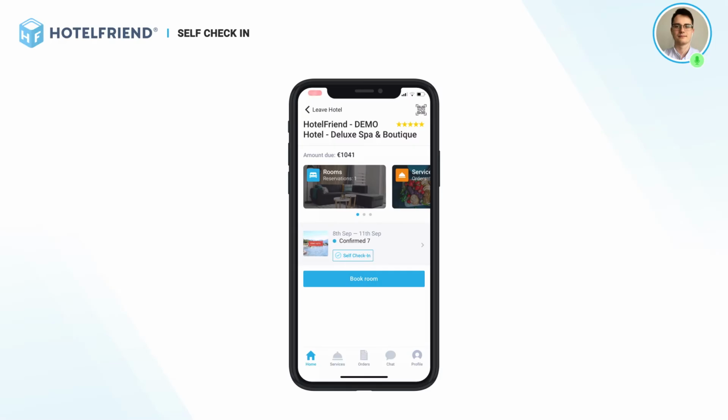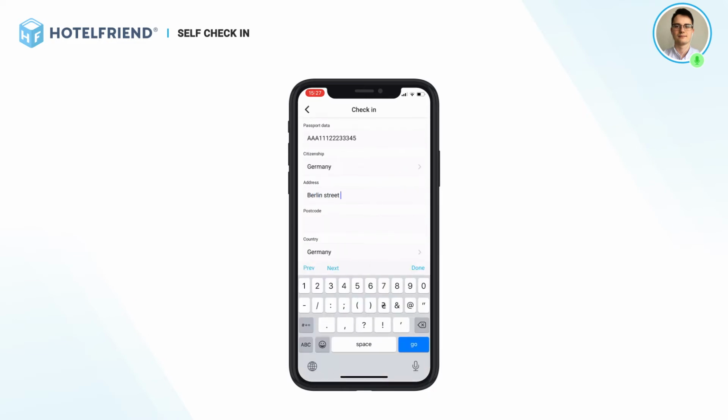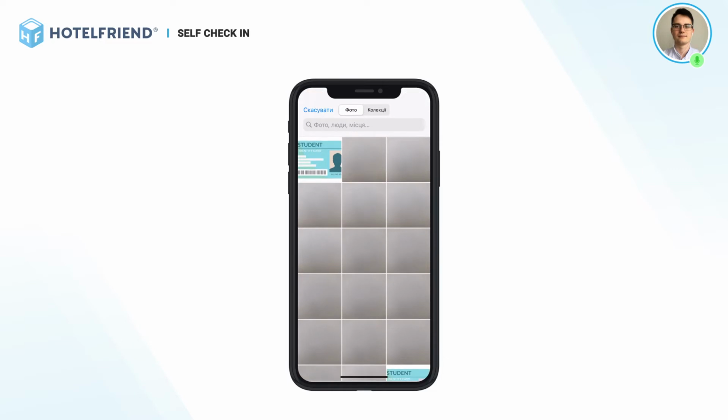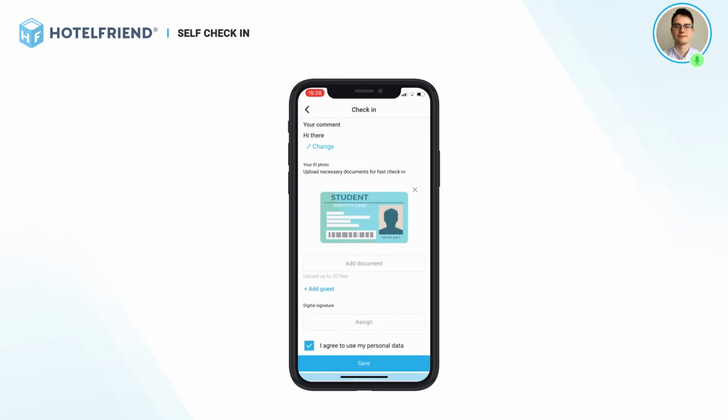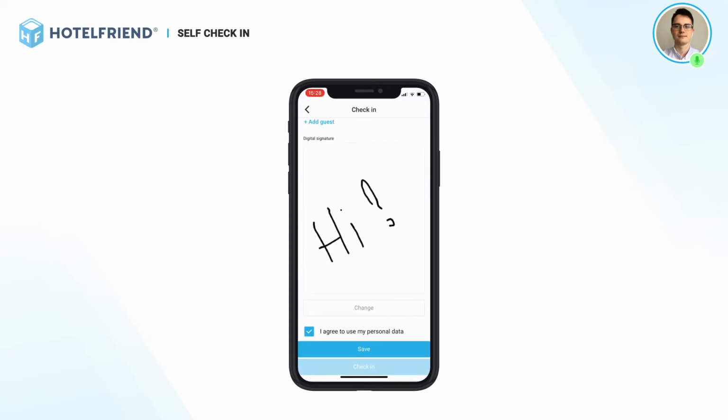We all know how stressful and annoying long check-ins are. With the mobile app, your guests can self-check-in in minutes. To do so, guests need to select the appropriate reservation in the app and click self-check-in. They are then taken to the self-check-in page to provide personal info, visa information, and photocopies of their IDs. Photos can be taken from the app itself. They then confirm this info with a digital signature.